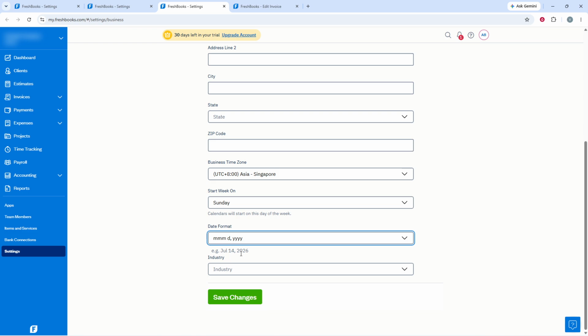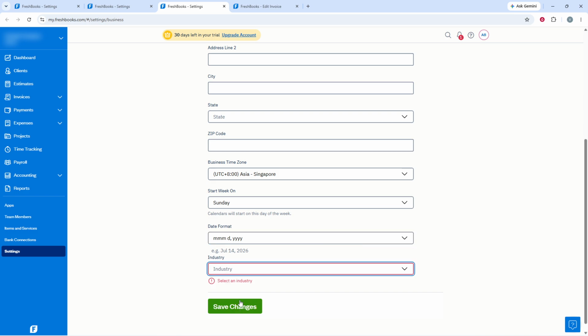This choice affects how dates are shown in applicable areas of your FreshBooks account, so make sure the format you pick is the one you want to use going forward. Once your preferred format is selected, click Save Changes. This applies the update to your account settings.